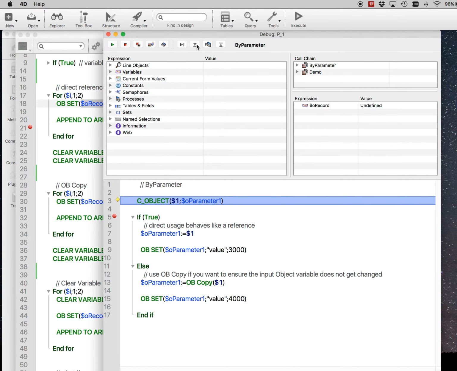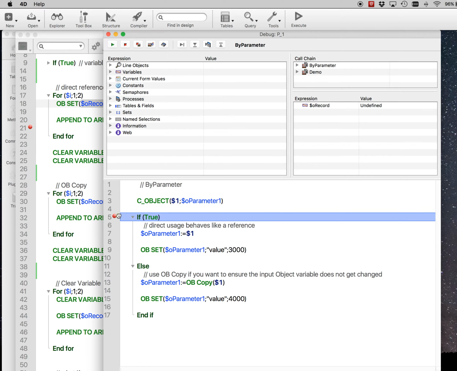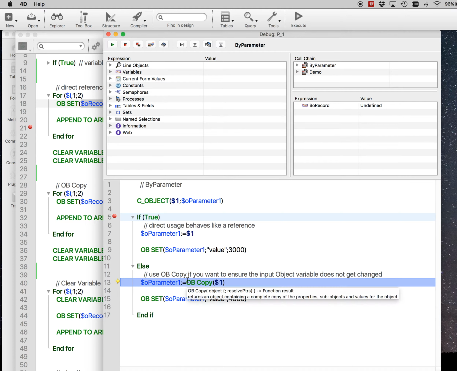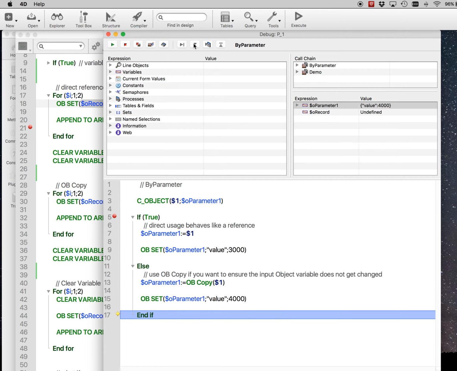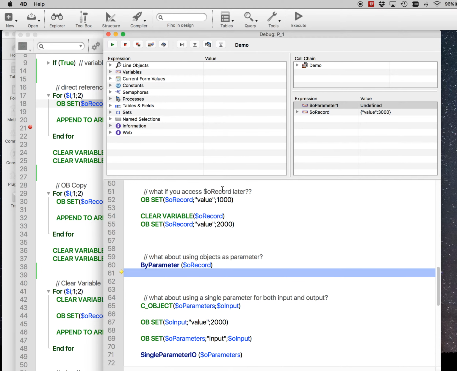That is interesting. But maybe what you want to do instead is to use the object copy command if you want to ensure the input object variable does not get changed, does not change anything outside of the scope of this particular method. So let's go ahead and use a copy instead, and we're setting the parameter 1 to 4,000. Again, the local variable from the other method seems to be undefined here, except for the fact that it can be accessed.